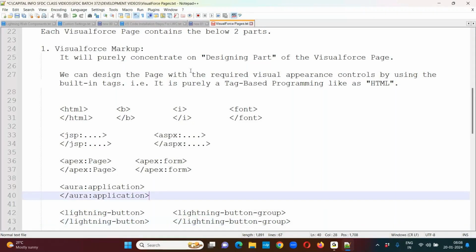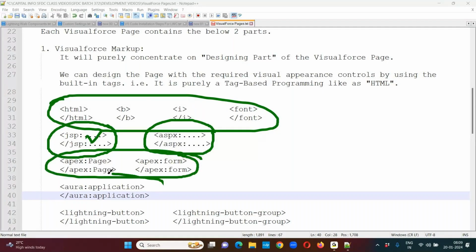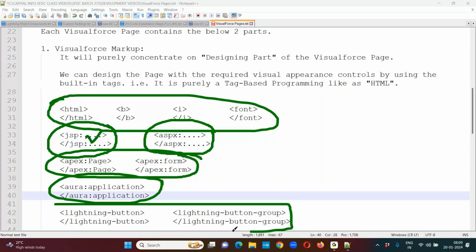Just by looking at the tag notations itself, we can understand which programming they have used to design this user interface. If it is HTML, it will look like this. If it is JSP from Java Server Pages, then the notation will look like this. If it is .NET, it will look like this. For Visualforce, this is the notation. For the Aura framework, this is the notation. For Lightning Web Component, this is the notation. So each and every framework has its own notations.